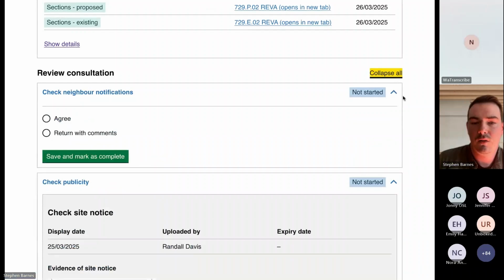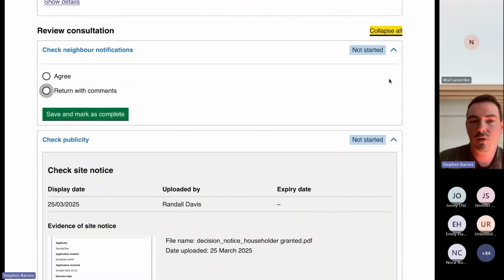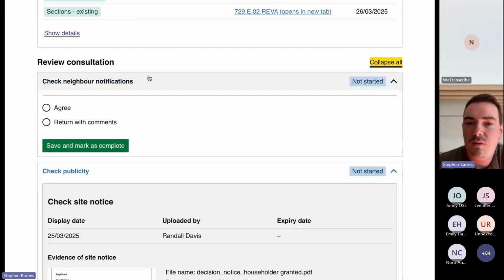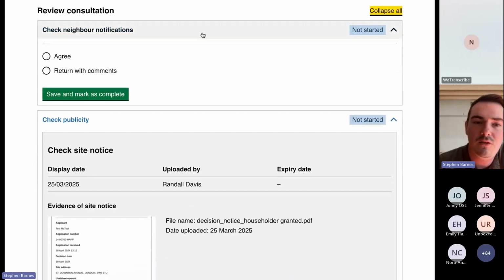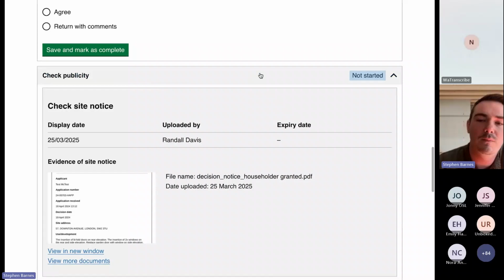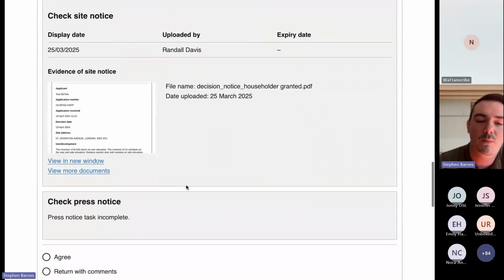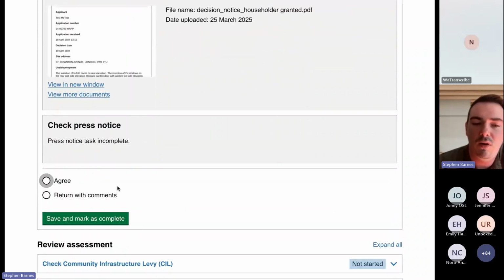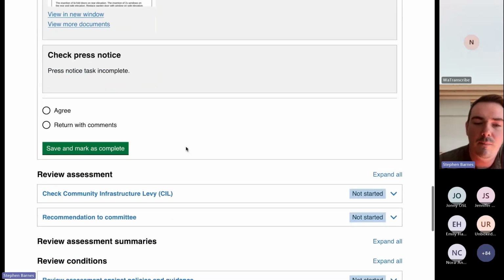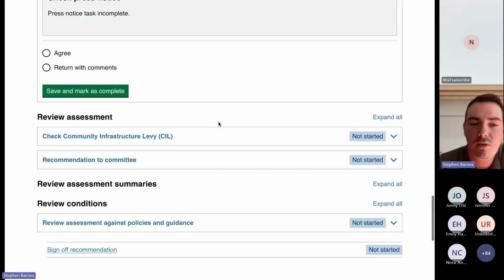The review step goes through and looks at checking whether you're happy with the extent of the neighbors who've been mentioned in that map above. Has there been the right site notice and press notice? If not, I can send it back to the case officer.